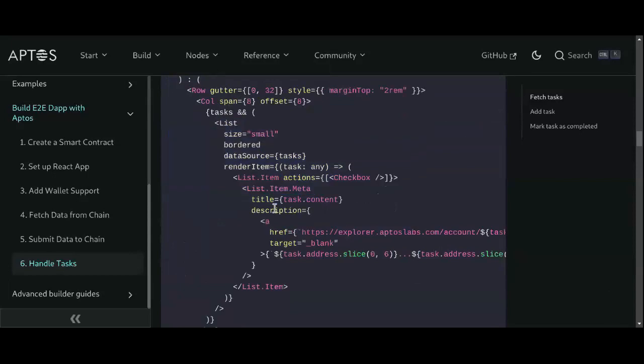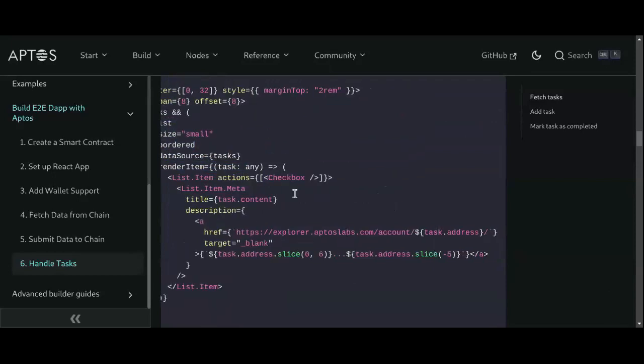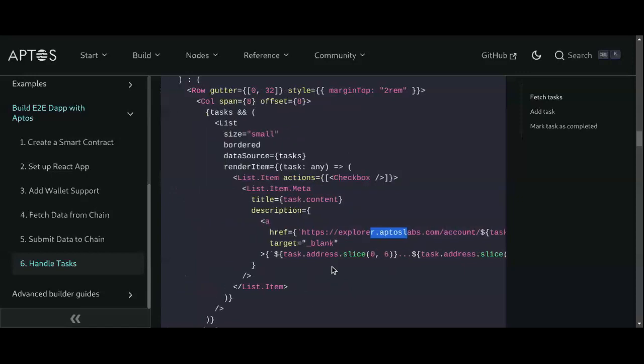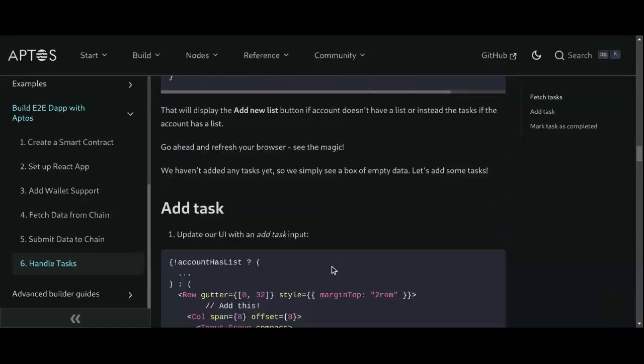So this is just the UI side of things, where they have defined the size, whether it's bordered, and so on. They have set the data source as tasks, and for every item being rendered, they are showing the task content and the description, with the link of the particular task on the Aptos Explorer. For the task address, they are just showing a bit of it. So that's the way they have done it.